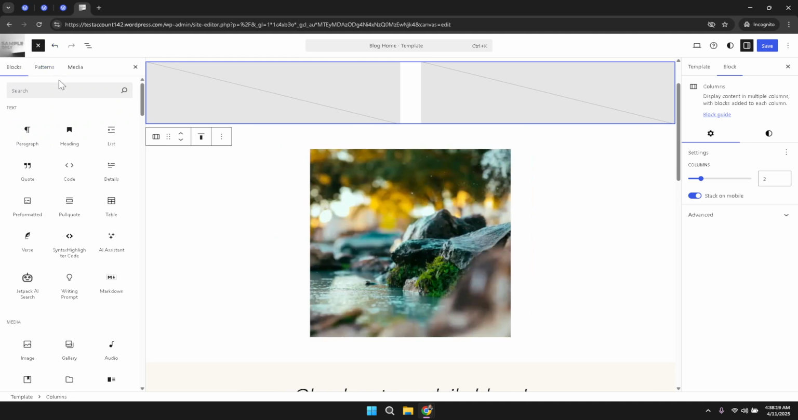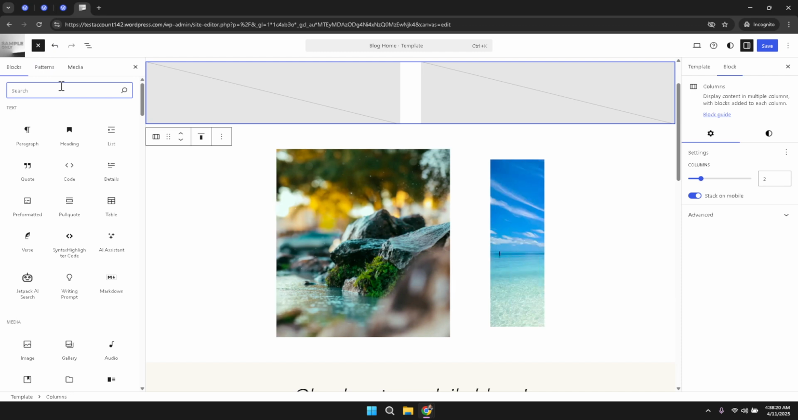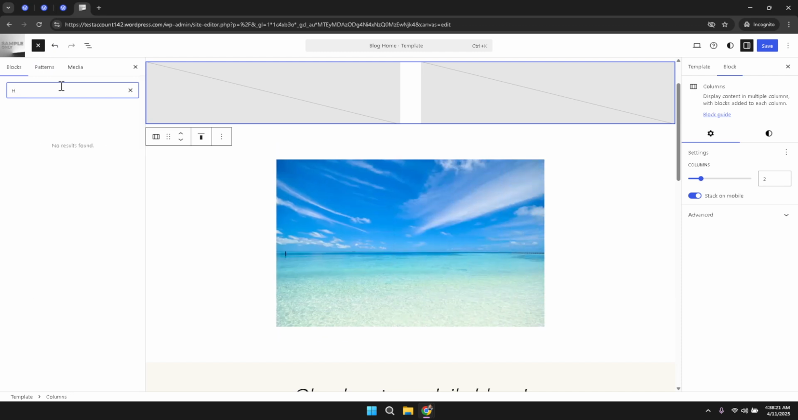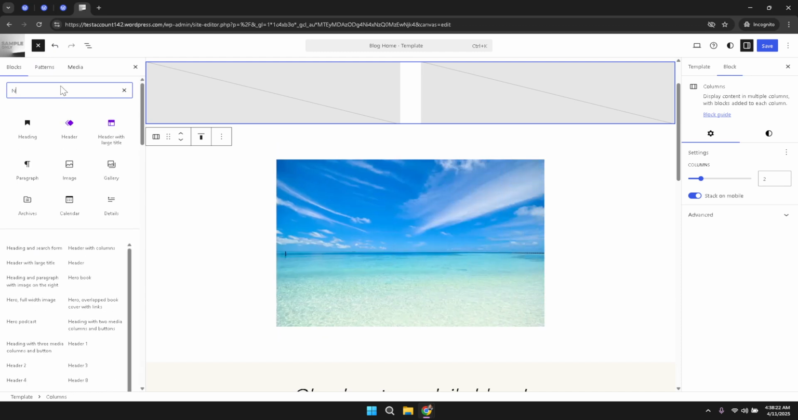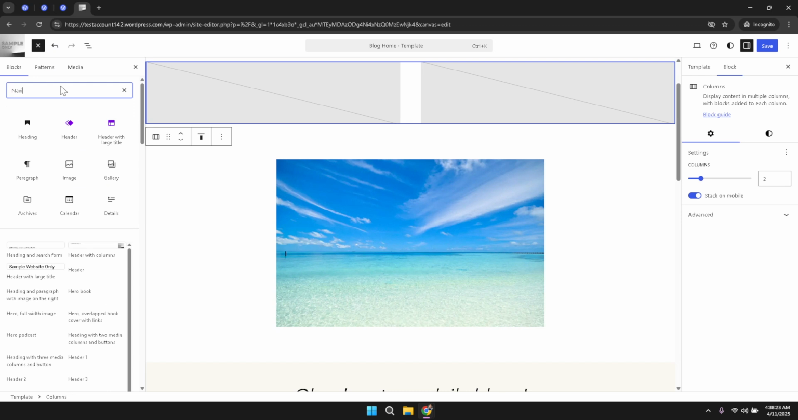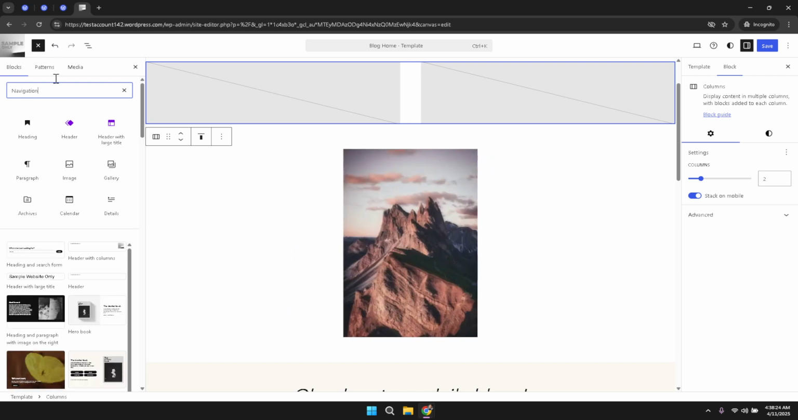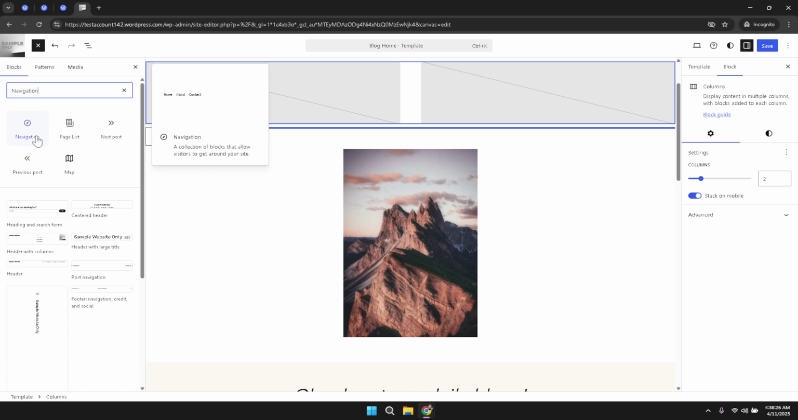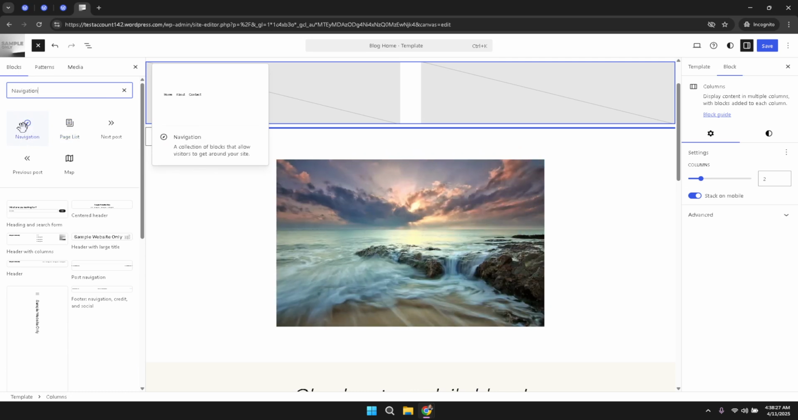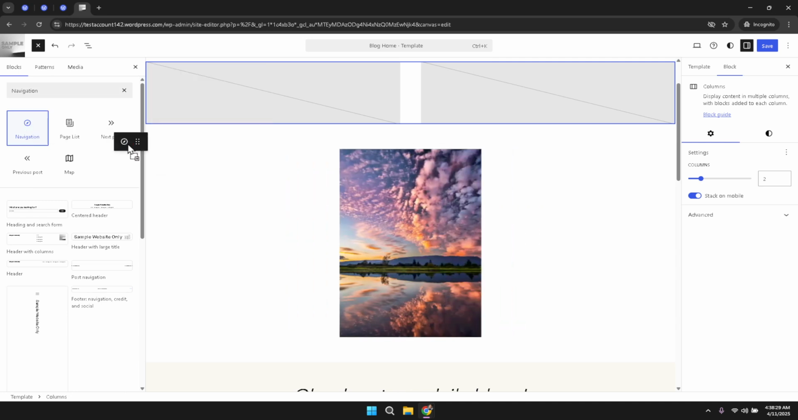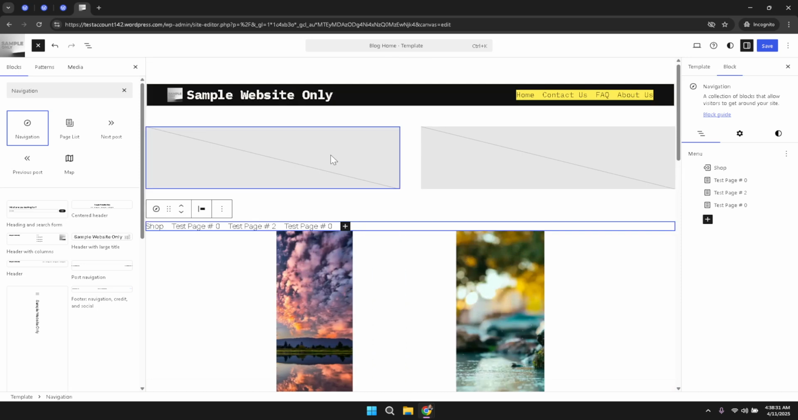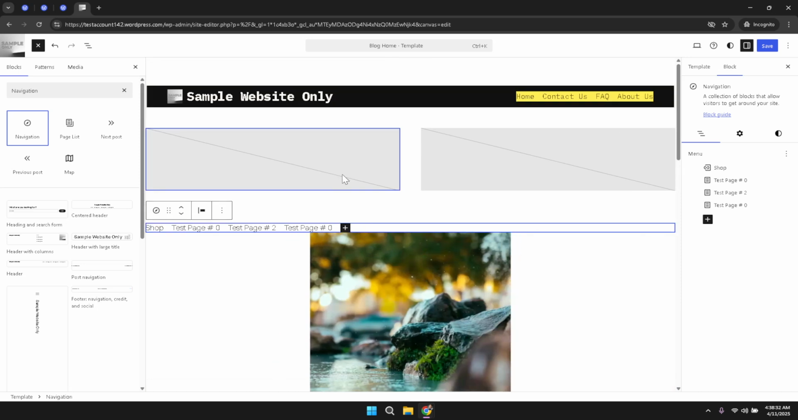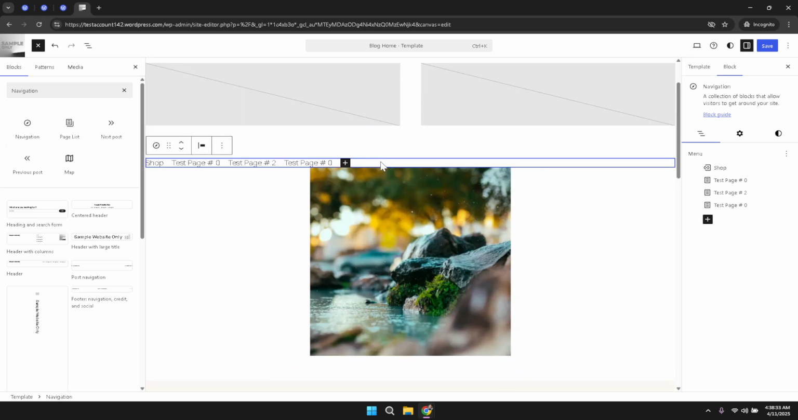After clicking the plus icon, a search field will appear. In this field, type the word navigation. As you type, WordPress will automatically filter your options and display related elements. This search functionality is specifically designed to help you quickly locate WordPress features relevant to navigation. When the search results populate, find the navigation option and click on it. This action will insert a navigation block into your page. The navigation block is the area where you will be able to customize the menu items.